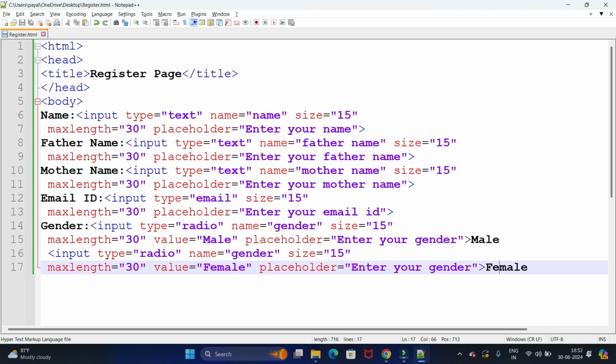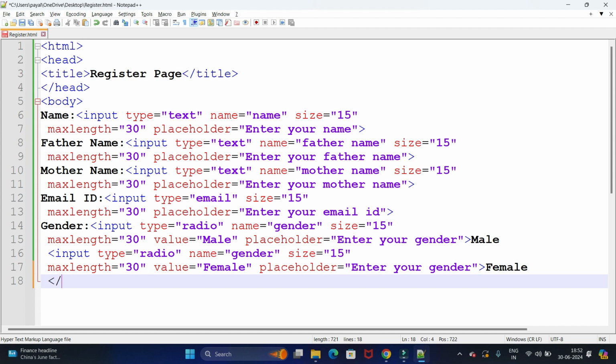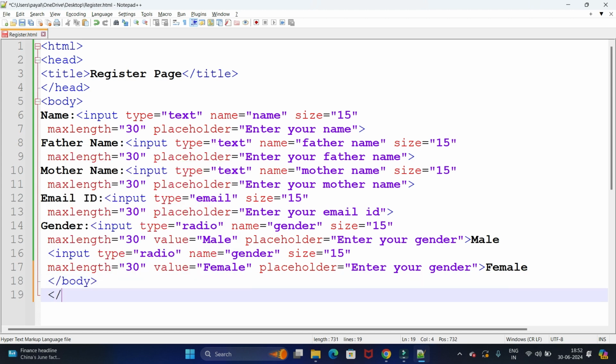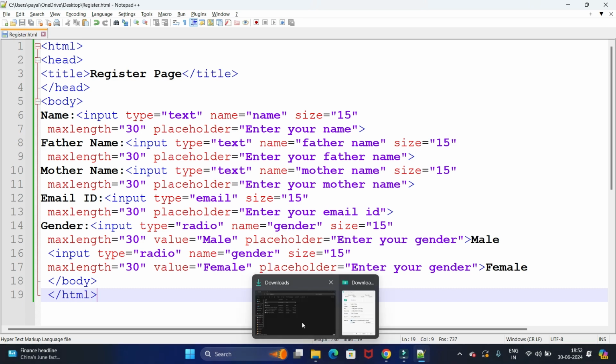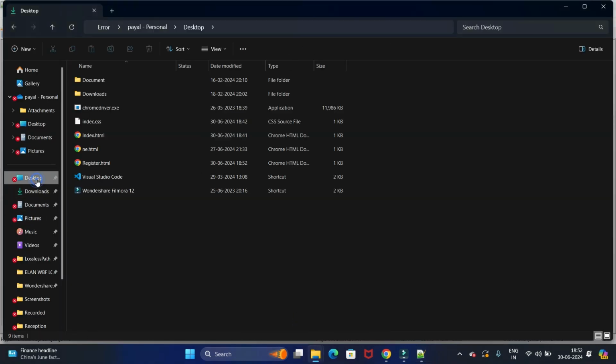So we have done until this. Let's first save this and check. So we need to close our body tag, then our HTML tag. Let's save it again. Let's run it. So our code is saved on the desktop as register.html. So we just need to double click on this. So it will show like this.